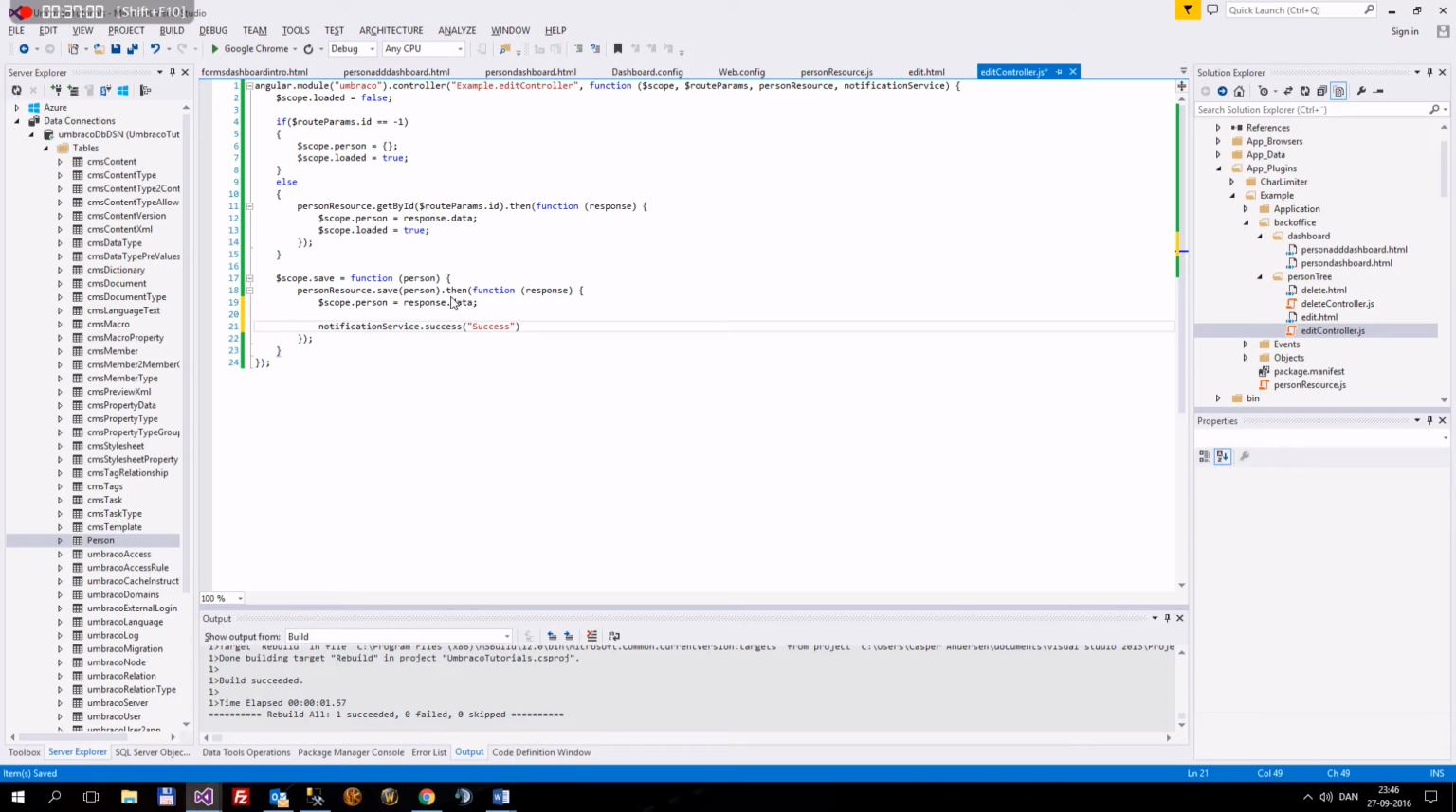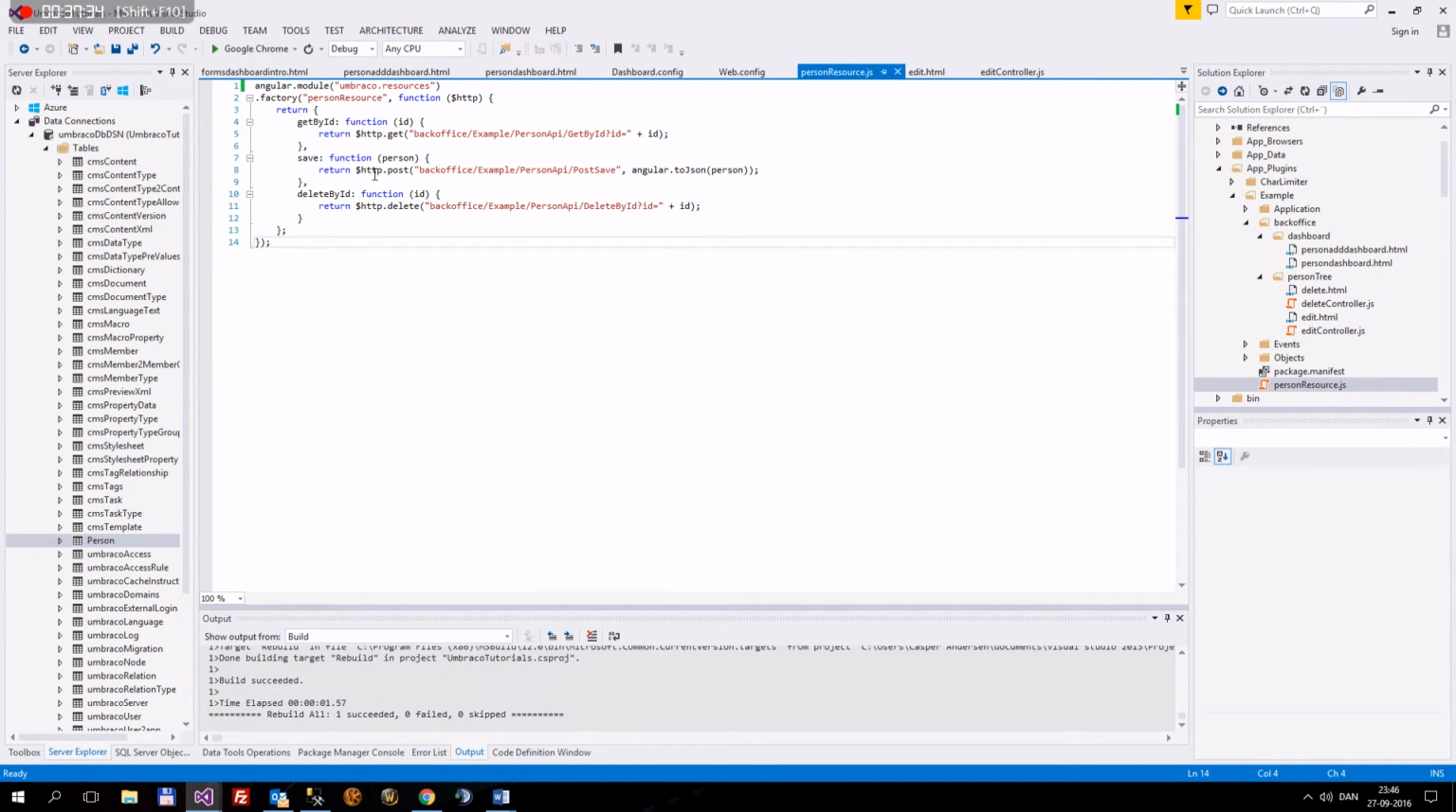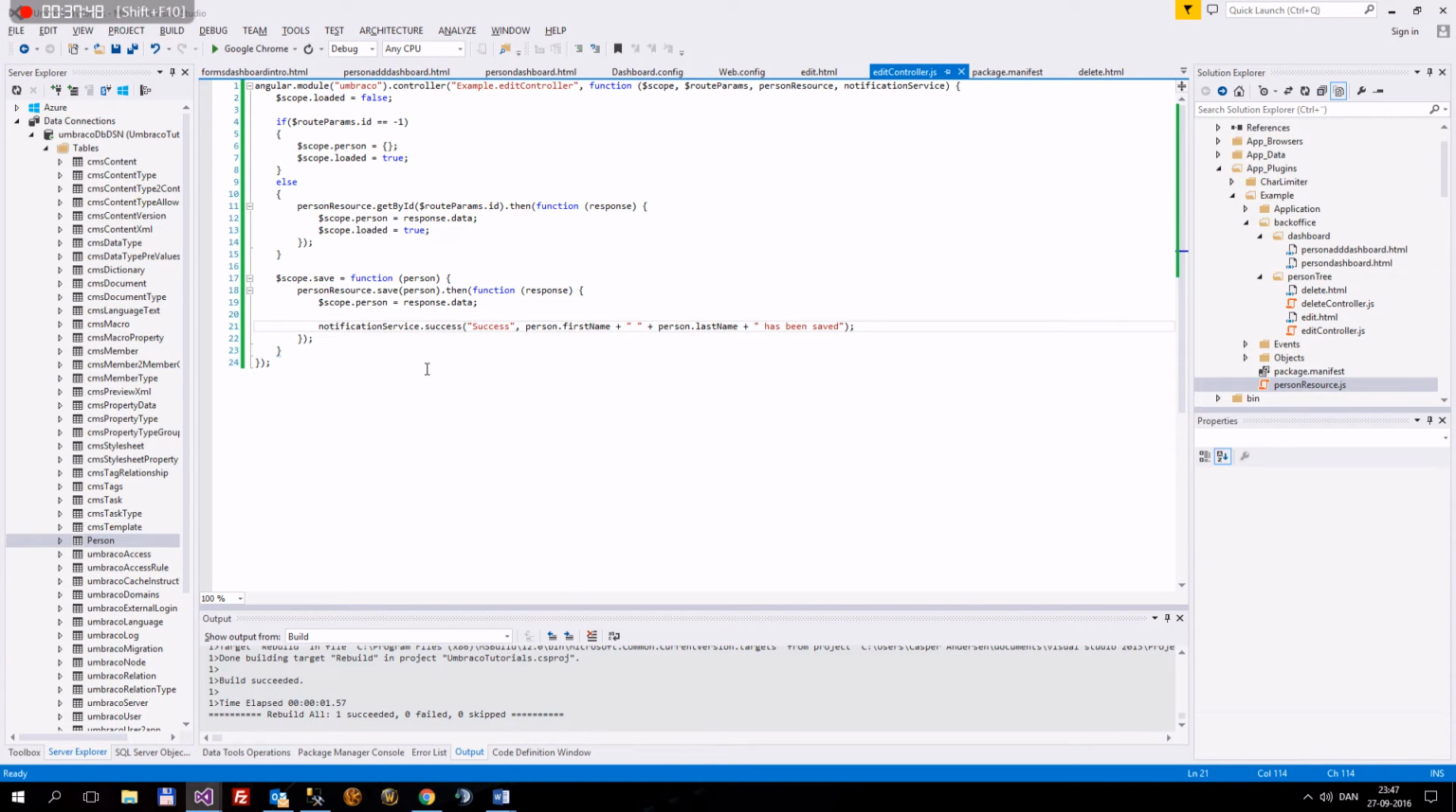First, we're going to write success, and then we're going to write a comma. Write person.firstName plus, and then just go like that, plus a person.lastName, and then plus, there we go, "has been saved" with lowercase has. Alright, so now we have our save method, which of course goes into the person resource here and uses the save method that we have created and posts the save and does an angular.toJson on the person object we put into it, and boom. Right, so that is all done.